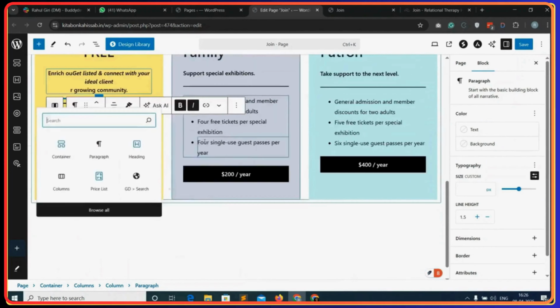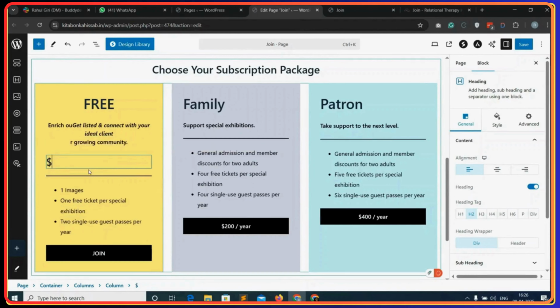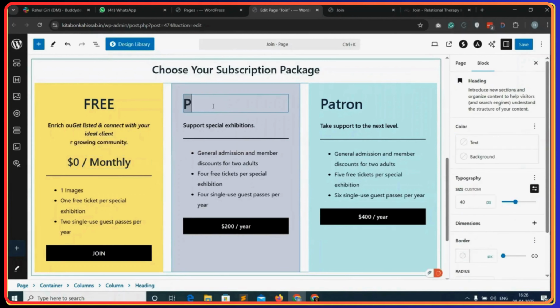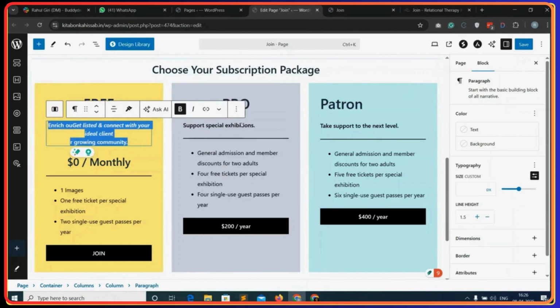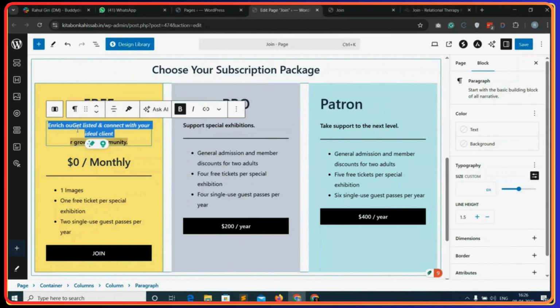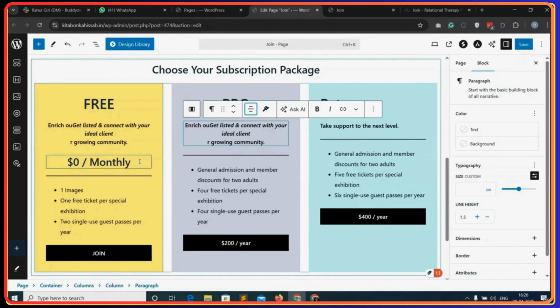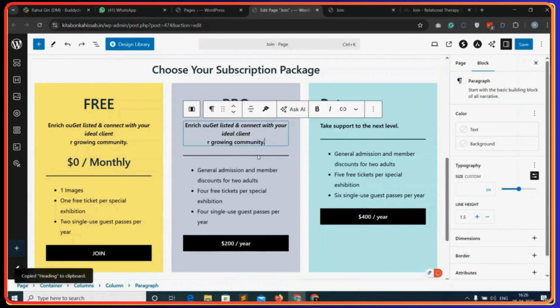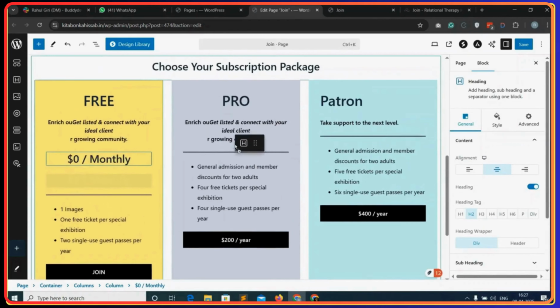We will add one more heading by clicking on the plus icon. $0 monthly. Then center align it. Then in next one Pro and center alignment. And we will do same thing for this as we did previously. So again we will drag and drop a heading here and we will edit it to $100 monthly. So we will be editing it to $100 yearly.